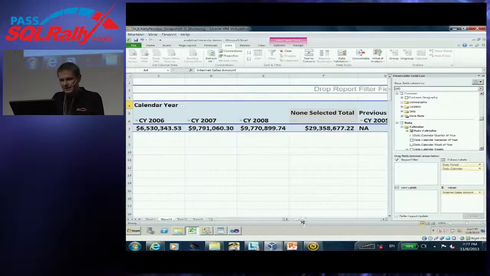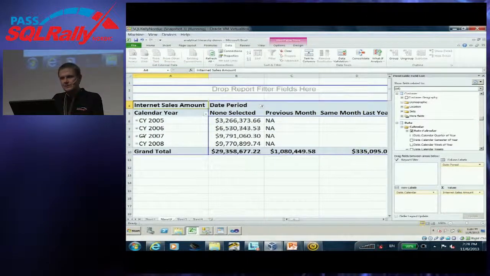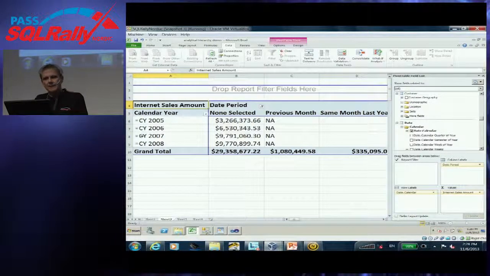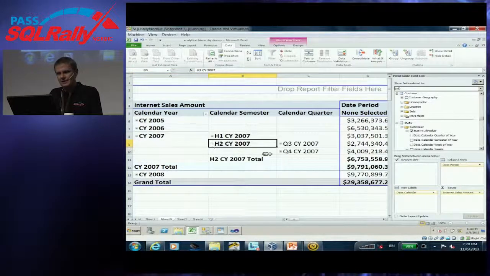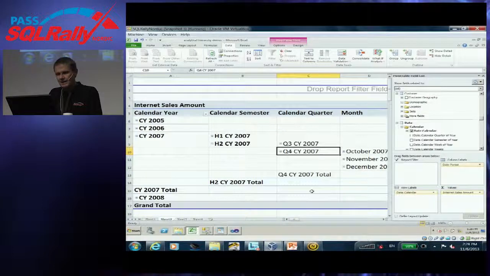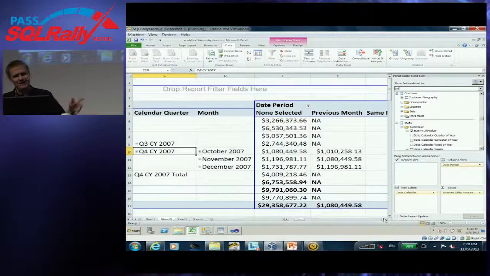Okay, so now we come back in here, and again I really want that on my rows. Now when I'm at the year level, I see the previous month value is NA, because how can I have a value for the previous month if I'm looking at years? If I drill down into semesters, I see NA. In quarters, I see NA. When I get down to the months, then I see the values. Ah, good, it worked this time. I see the values that I want to see.